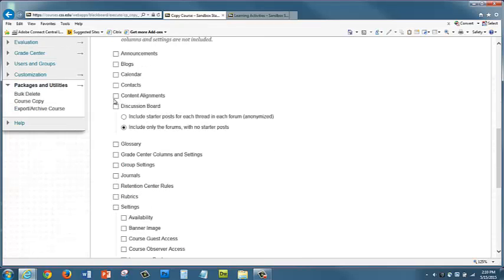You can individually just choose to copy over all the discussion boards, but you need to remember that if any of these have grades associated with them, a point value associated with them, you'll need to choose to copy grade center columns and settings as well. Otherwise, the discussions will default to having 0 point value. That's true with any graded assignments such as blogs or journals or assignments. You need to have the grade center columns and settings selected in order for those grading areas in the grade center and the point value to actually copy over.